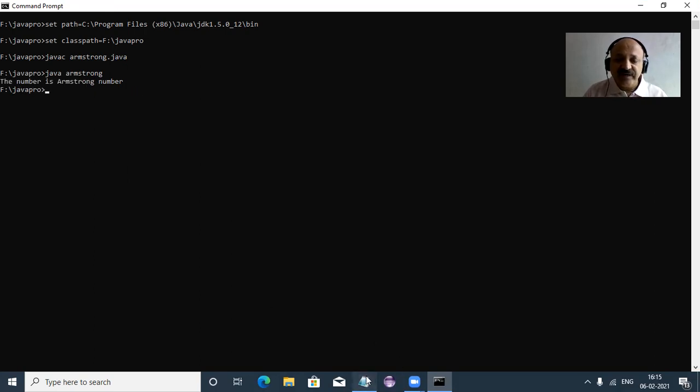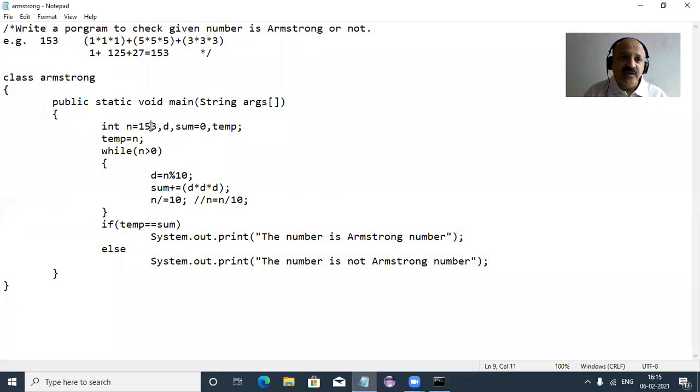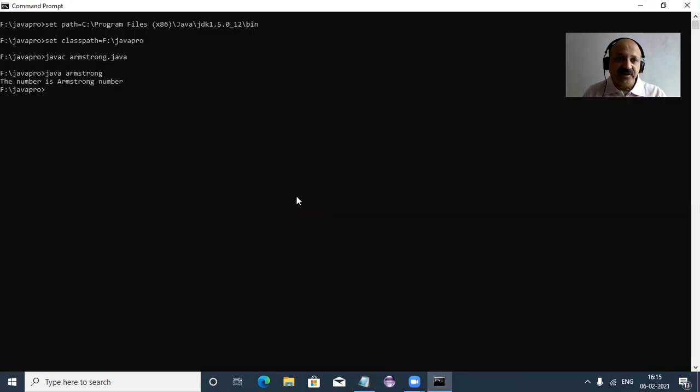So let us check by changing the number. Here I give, say, 123. That is not a perfect number, not an Armstrong number. So yes, I press Alt F and Ctrl S to save, and let us check. Again I press the up arrow key, all the commands appear, and then compile again. Now we can run. You can look, the number is not an Armstrong number. So yes, that is very easy.